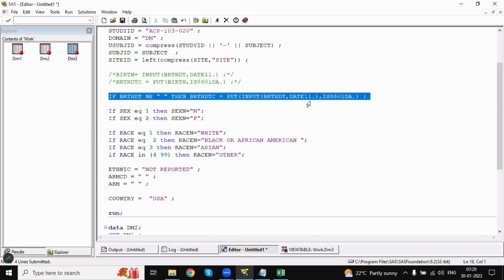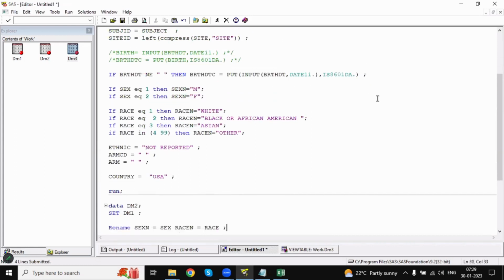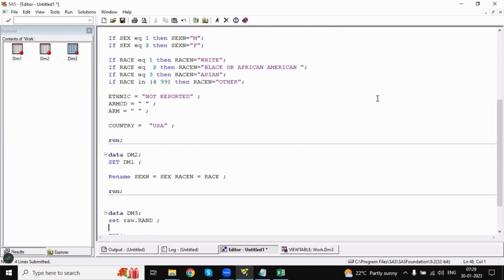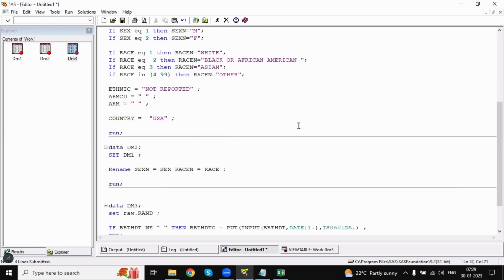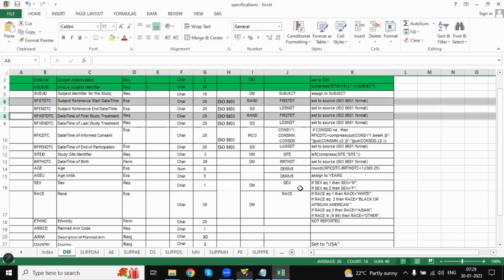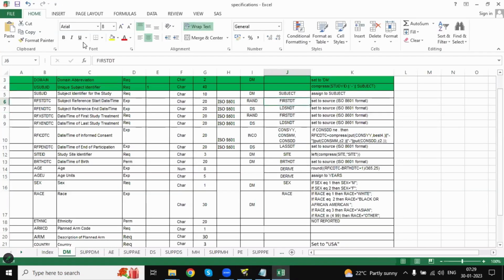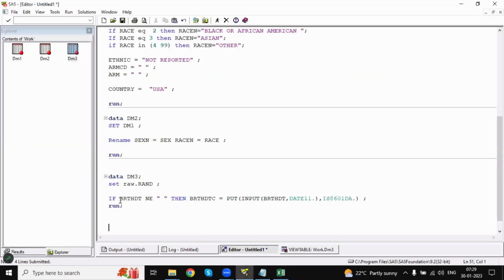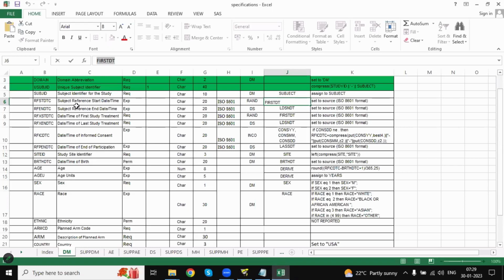Can I use the same logic here? Your input variable and output variable. This time, what is your input variable? Instead of BRTHDT, it is going to be FIRSTDT, where FIRSTDT is not equal to null. What is the variable you are going to derive from FIRSTDT? RFSTDTC.